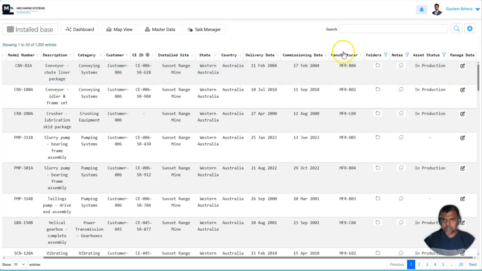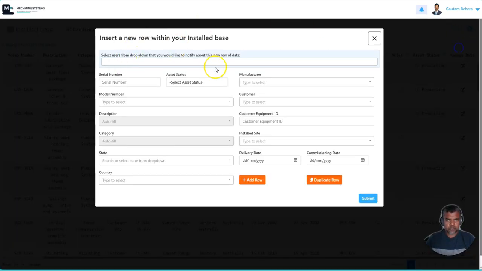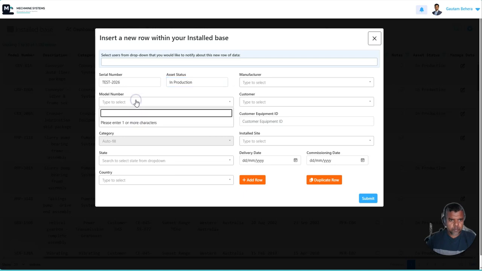Now next, let's look into master data. Or actually, before going to master data, I want to show you how to insert new rows within the install base. So you've imported your CSV and your existing install base. Now you want to add a new row. How will you do that? So start with your serial number, test, say 2026, set status, operational, in production, model number.